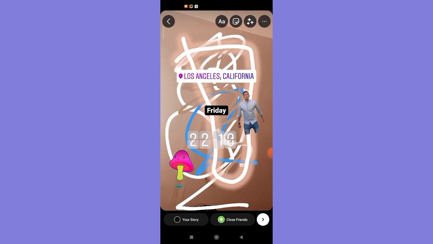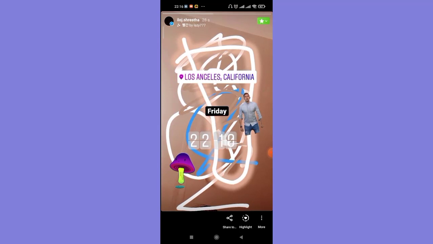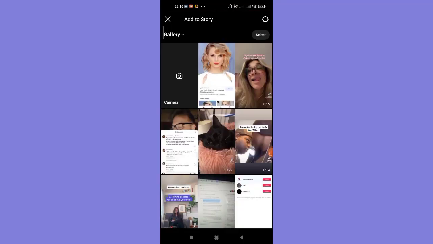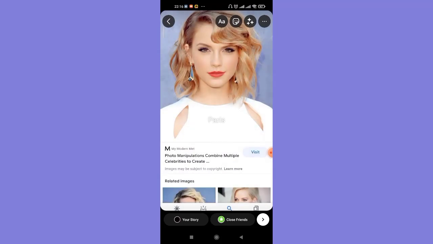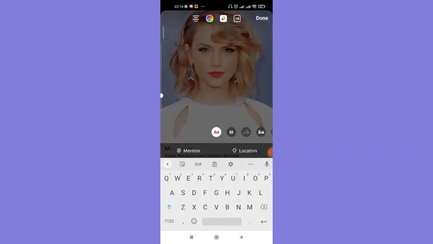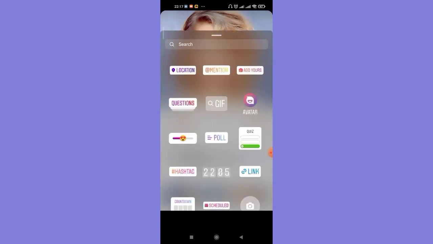To post the story, simply click on this your story or close friends and simply click on it like this. Let it load and your story will be posted. As you can see on my screen, the story with all the applied filters has been posted. Now to use a photo that already exists on your phone and apply filters to that, all you have to do is click on the picture you want, and then you can manipulate it by simply doing all the things that we did by clicking a picture and posting it.